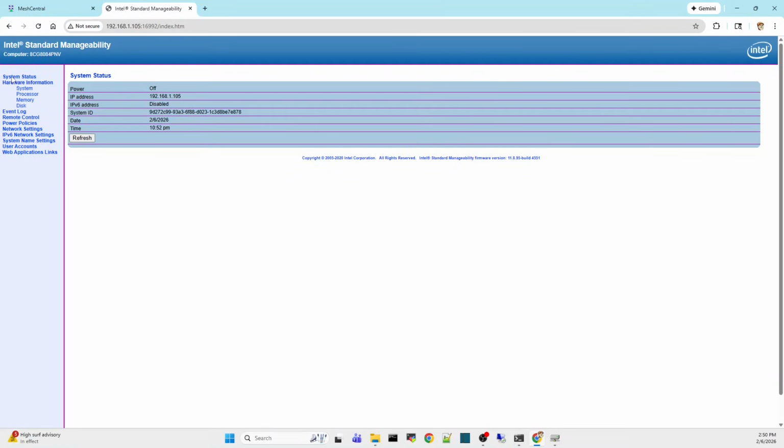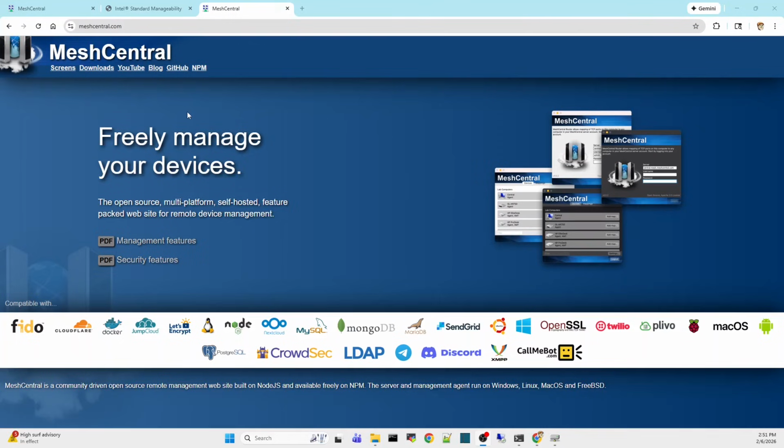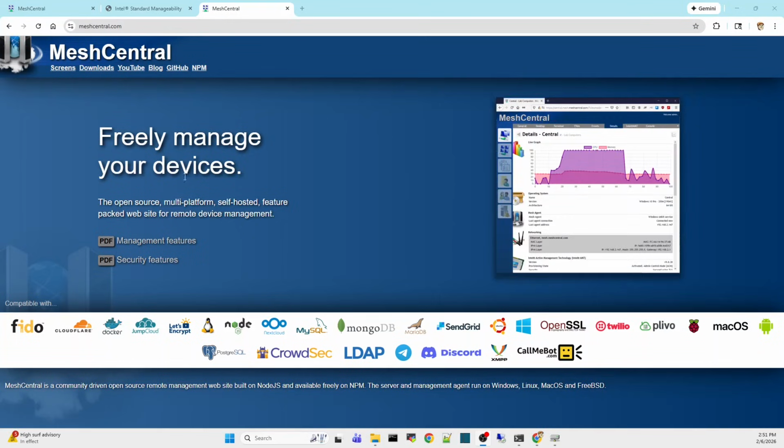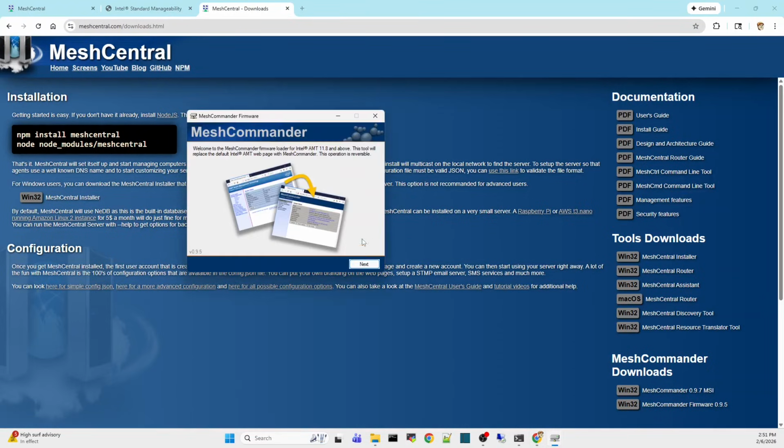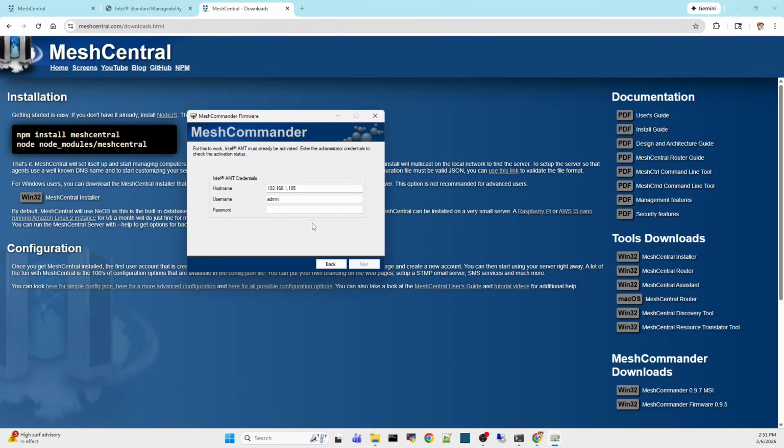There's something you can download which is called the Mesh Commander firmware. If I go to Mesh Central and then go down to Downloads, you'll notice something here called Mesh Commander firmware. If you download that and run it, this will pop up. You're going to type in the IP address of the one that you want to add this firmware to.